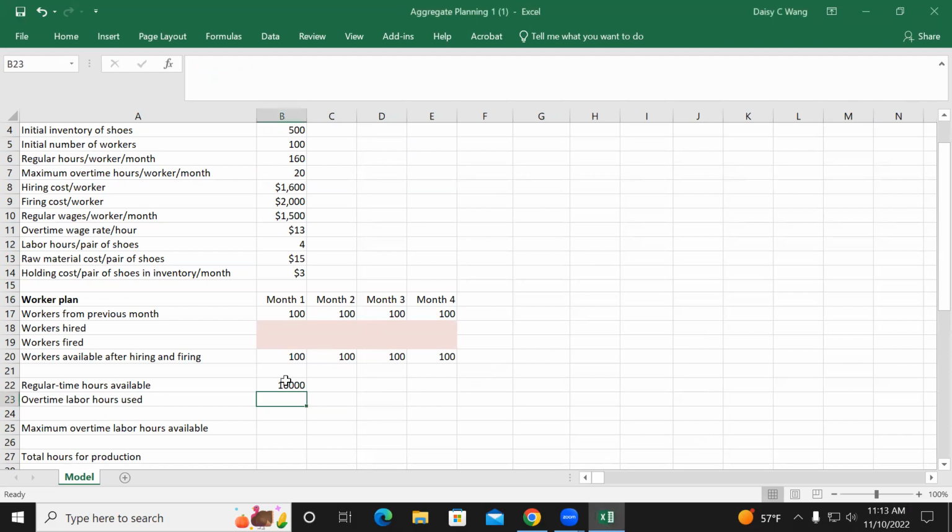How come there's nothing? Oh, I forgot to press enter before I talk to you guys. So I need to press enter. Okay. And then you can drag it over one by one, or you can highlight both and then just drag it over. And then I always double click to check whether it stays in the right place. Double click, okay, so that's correct. So maximum overtime labor hour available.